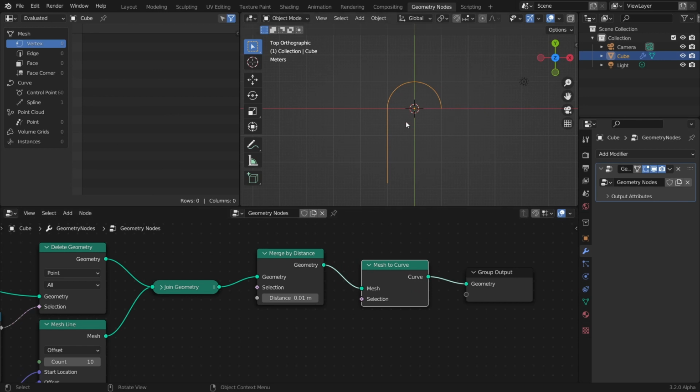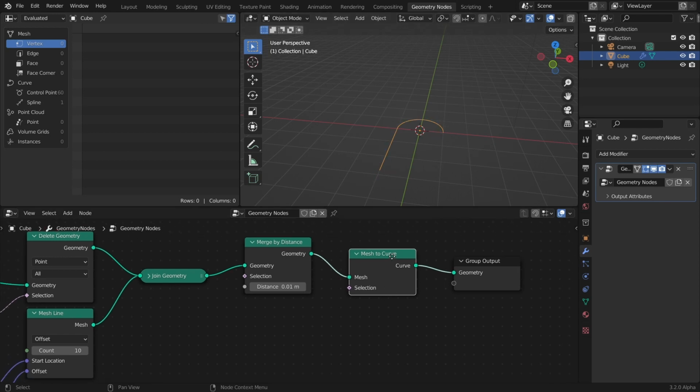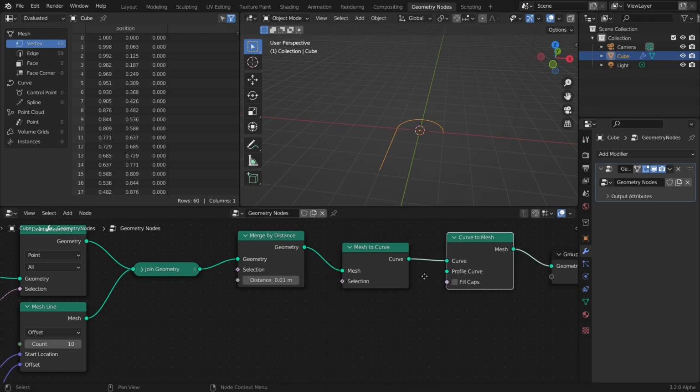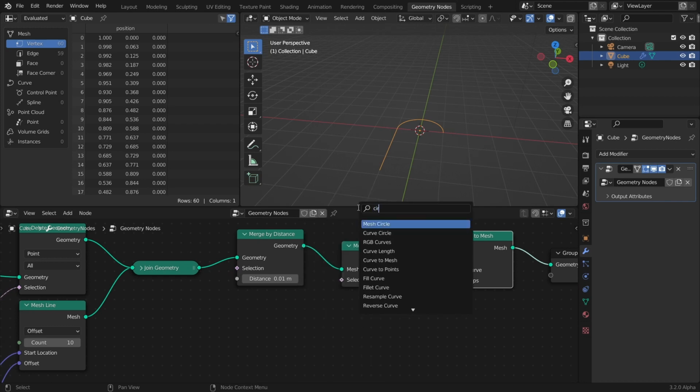What this is going to let us do is add thickness to it. We almost want a circle that sweeps along this. And that's easiest to do when this is a curve. So we mesh to curve, and then we curve to mesh. It might seem like this is coming out of nowhere, but this is a tried and true method, okay?